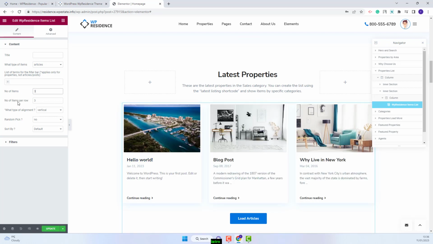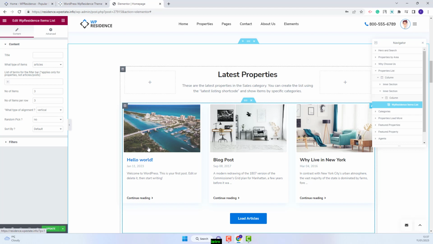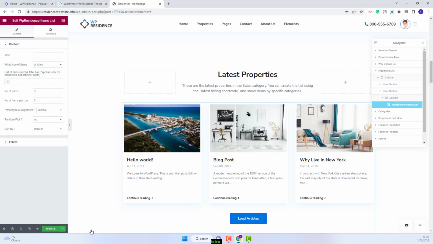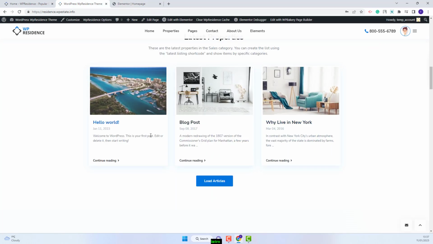You can choose the number of items that will be displayed per row, and you can change the type of alignment. The sort by option will not apply for blog posts, neither the filter section. For blog posts, you'll have a button to load more articles. I will save the changes made, and this is how the widget will show with posts.